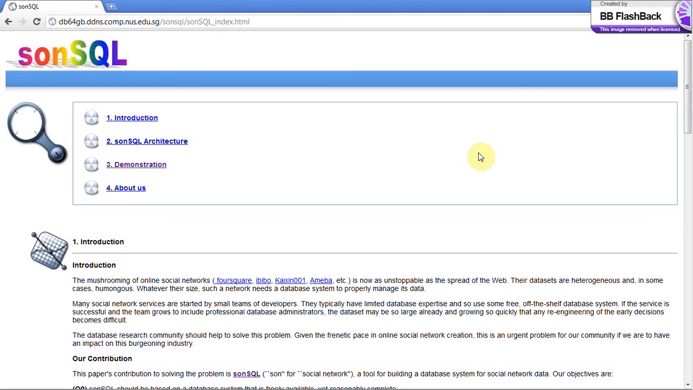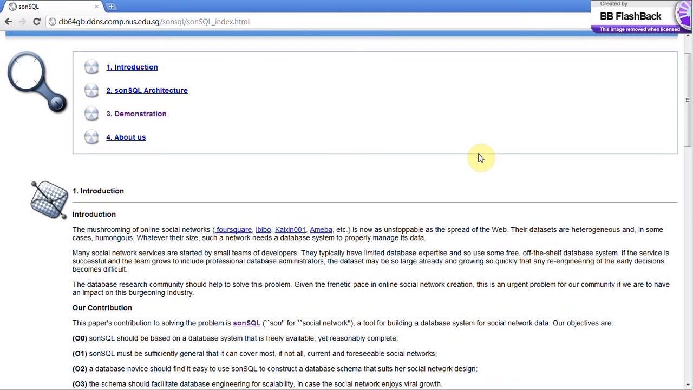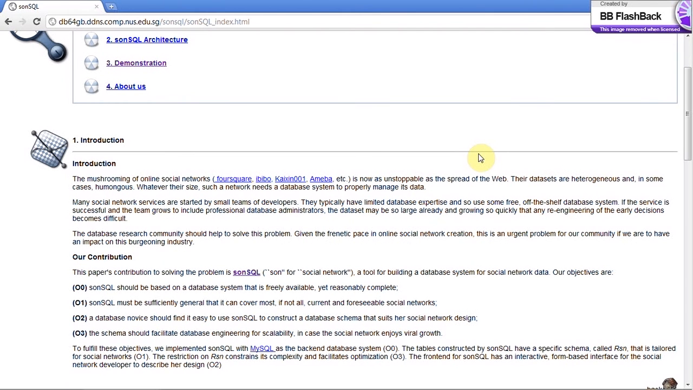Welcome to SunSQL, a tool to facilitate your job to construct online social networks from scratch. SunSQL itself is based on RSN, which is a schema that can model almost all social networks so far constructed. In particular, RSN can model all the similarities and common characteristics of social networks, and can also characterize the features that distinguish one social network from another.